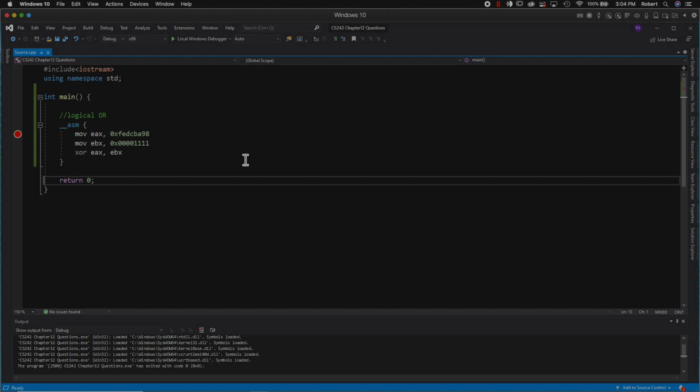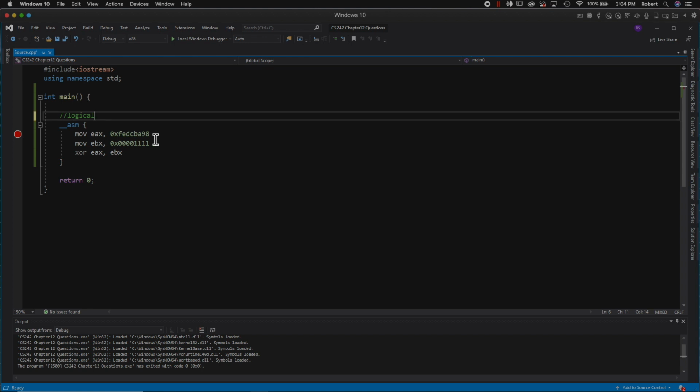Okay, so we're back over here in Visual Studio, but now we are going to be talking about not. Oh, I forgot to put exclusive for on my previous example. Okay, so sorry about that. But now we're going to be talking about logical not.